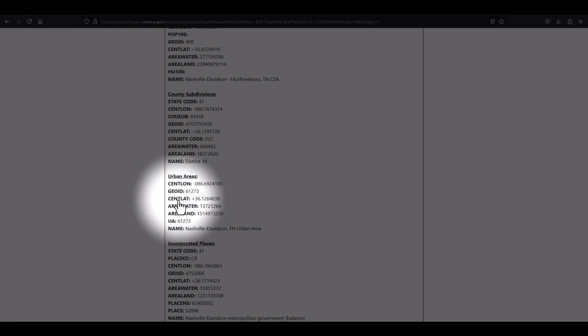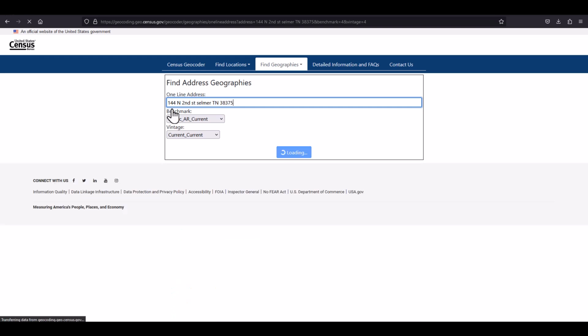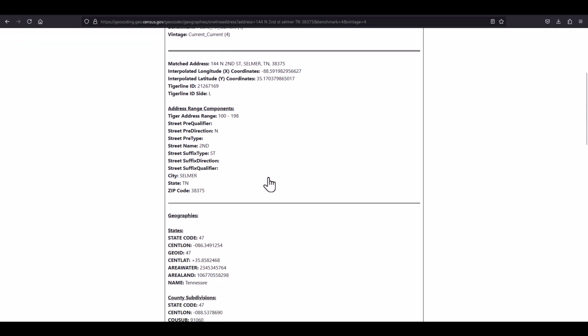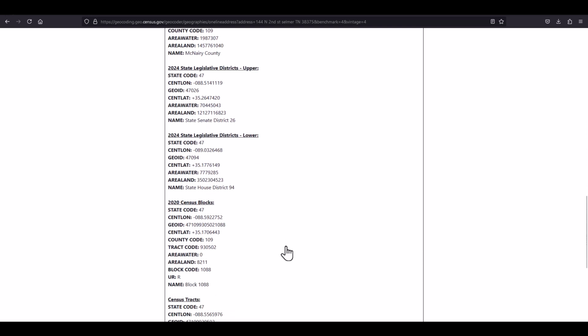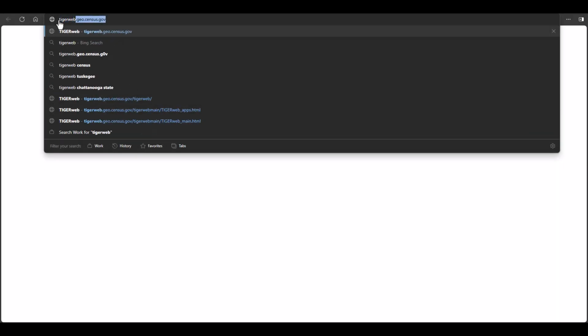Now, let's type in another address for a local police department. 144 North 2nd Street, Selmer, Tennessee 38375. Scrolling down to the geography section, if you don't find urban area in the list, your address does not fall into an urban area. Therefore, it will be considered rural. It's that simple. The next tool I'd like to show you is tigerweb.